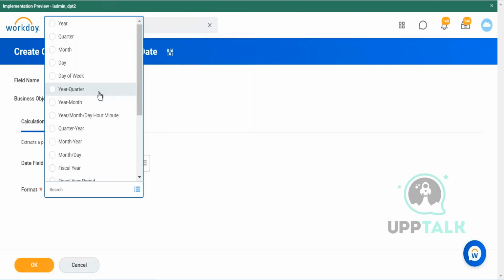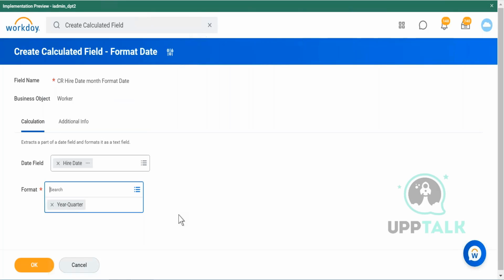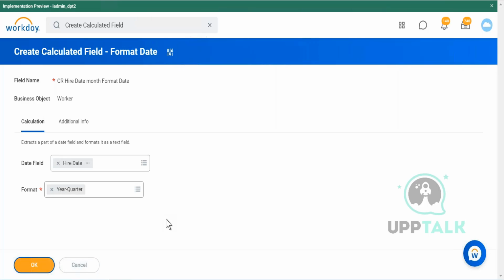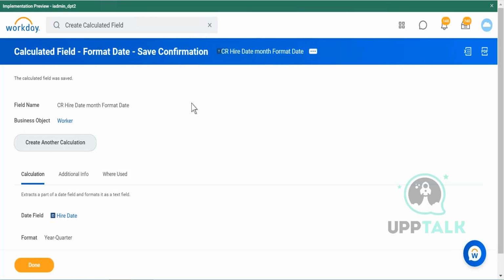So this is the format my client is interested in, looking at year quarter. I'm just going to select this particular format, year quarter, here, and click on OK. And I'm done with the field. This is how I build a format date field. From here, you can create another calculation. If you want to create one more calculated field, you can access it very well from here.